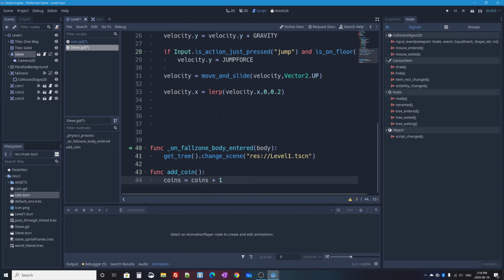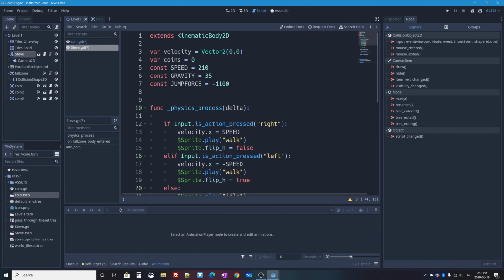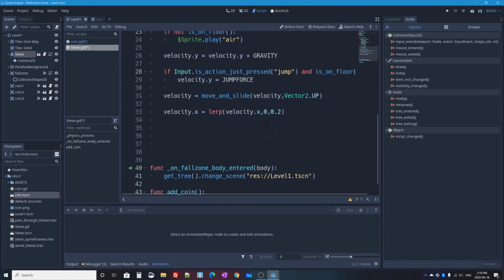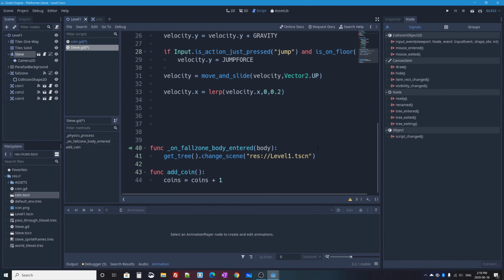Okay, that's a funny looking line of code, but what it does is it adds 1 to that coins variable. Right now, if I scroll up to the top for just a moment, our coins variable at the beginning of our game is set to 0. So when Steve collides with a coin and this add_coin function gets called, it's going to take the coins variable and assign to it the current value of coins, which is 0, plus 1.